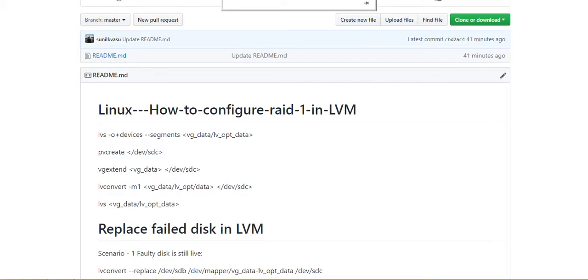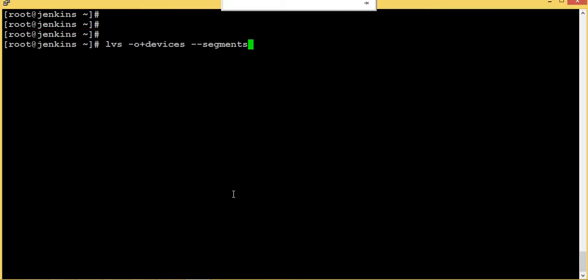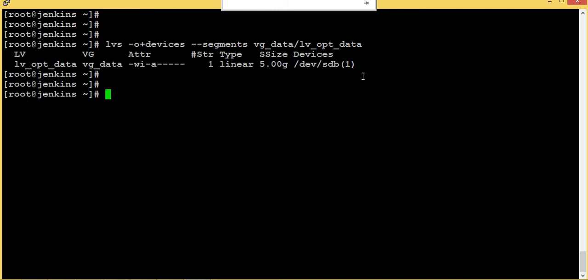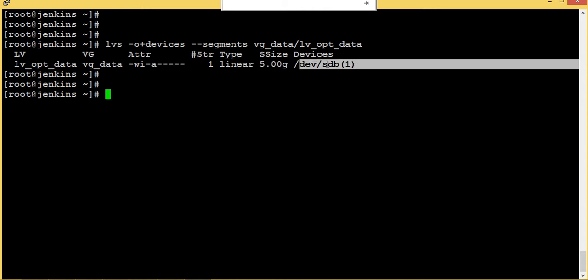Okay, this is my documentation. I'll share this documentation in the description. I'll provide the link. First of all, what we need to do is check the current LVM configurations. vg_data/lv_opt_data. Okay, this is our current logical volume, whose type is linear, and I have only one disk. I'm going to mirror this volume.